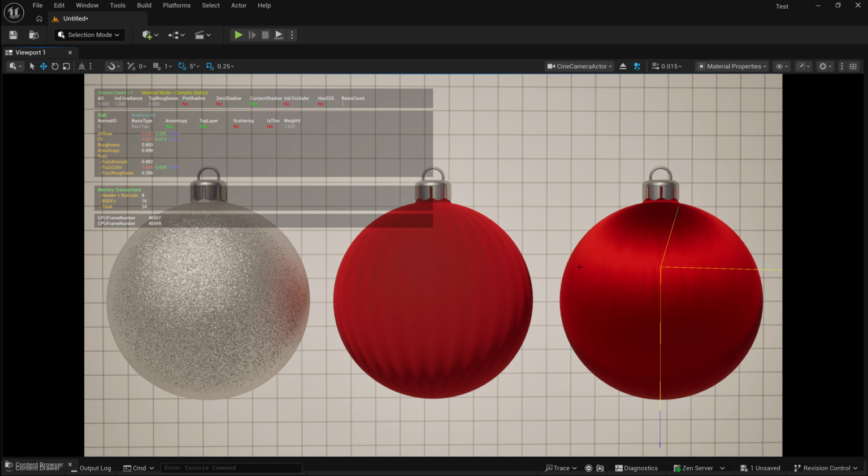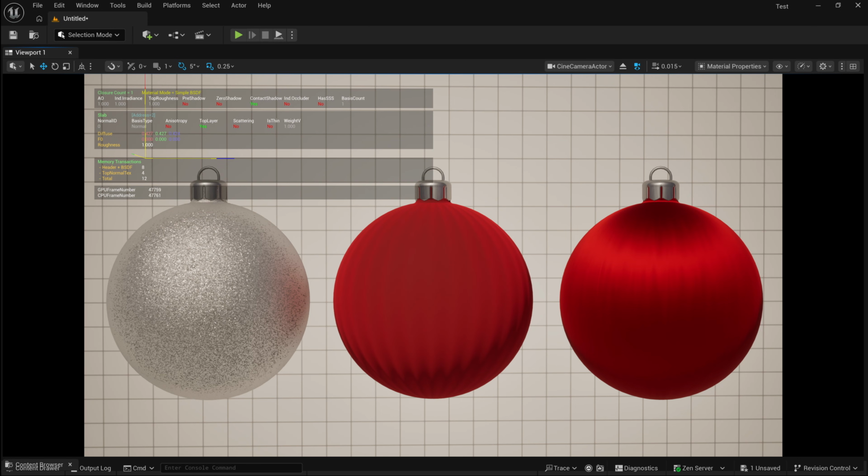So I can hover over a material and it will tell me, what does that material have? Does it have scattering? Does it have anisotropy? What's its roughness? What's its fuzz amount set to? And it also shows you memory transactions as well. So it gives you a good way of just evaluating different materials and what their settings are really easily in the viewport. So that's really a useful tool, especially when having more complex materials.